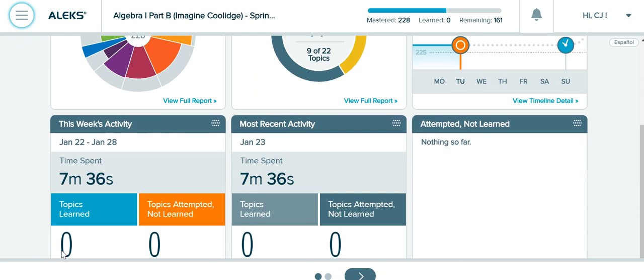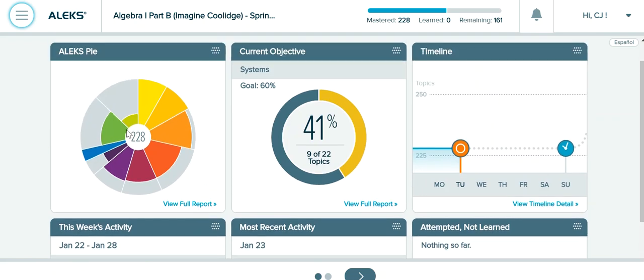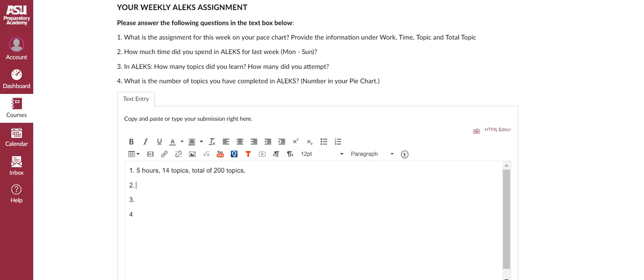Here you're going to see the time spent in the class. So you can see this week I've not done much work, but I've spent 7 minutes and 36 seconds. You'll also see the topics learned, the topics attempted, and then this middle number is your total number of topics that you've mastered. So I'm going to go back.